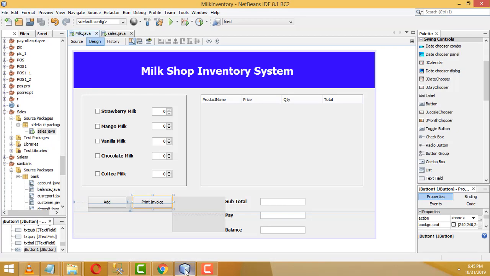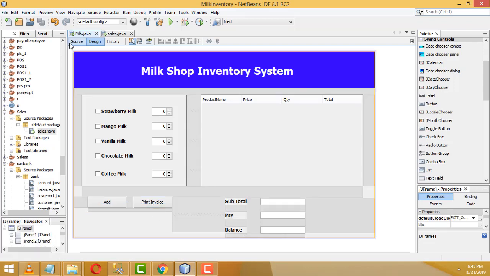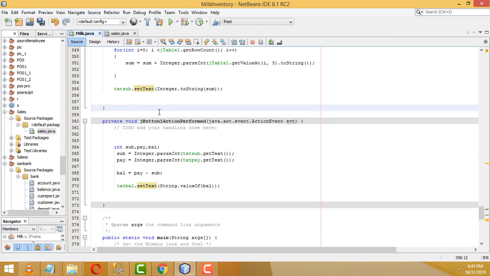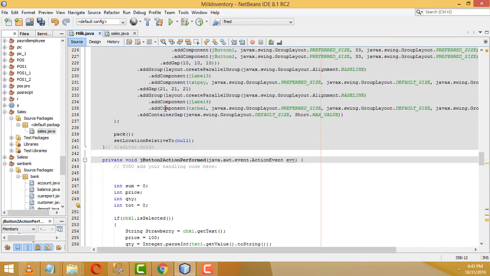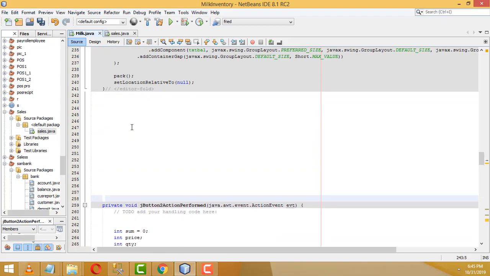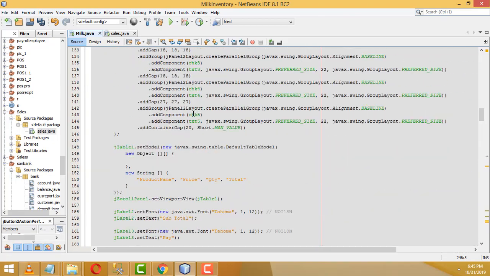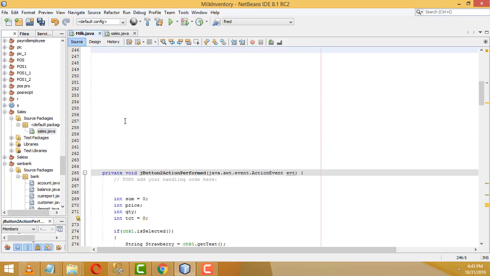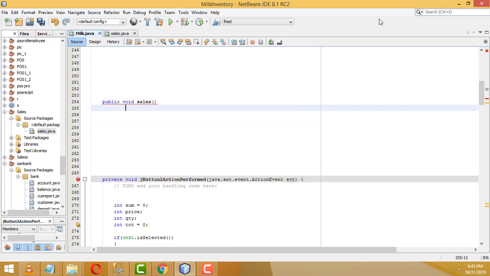Now let's go back to our NetBeans. Now we have to write the code for that. So let's go to the source. I am going to create a separate function for that. You have to write the separate function above here. This one is the auto generated code for the button events and all the stuff, so you have to switch it off. Here we have to write public void sales step. A separate function, I am going to create.